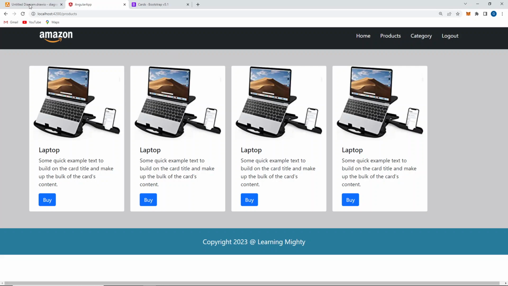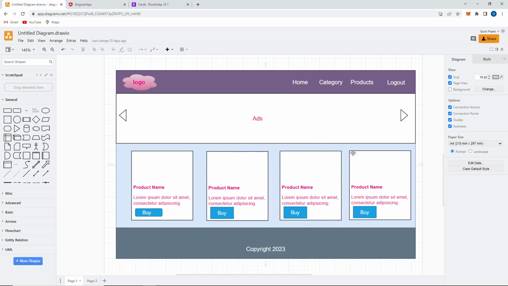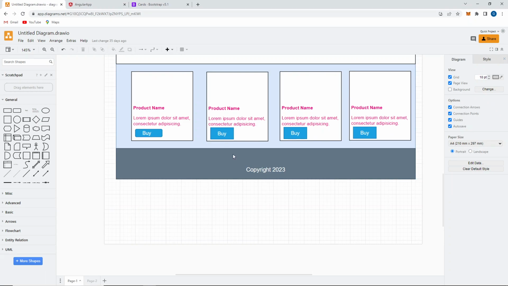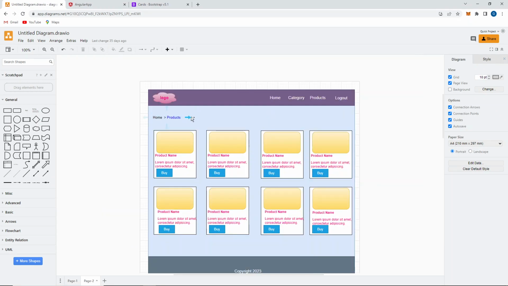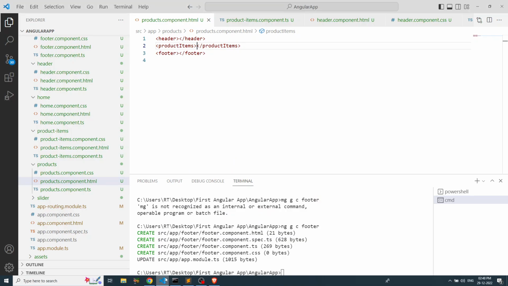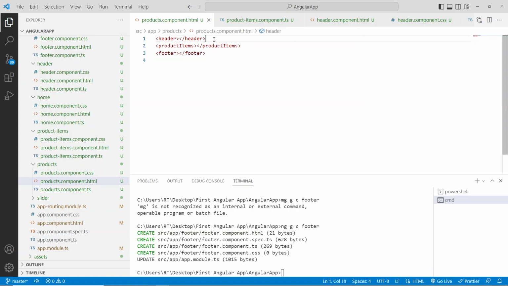So now we'll go back to our design again. Here at the products page we have something called home and products, right? So we'll add this as well. Okay, this is very simple. So I'll go to code, and if you are in a product space, we'll include something like this.